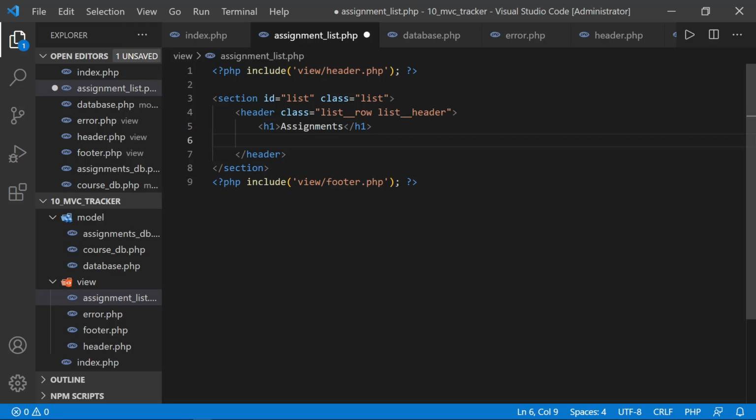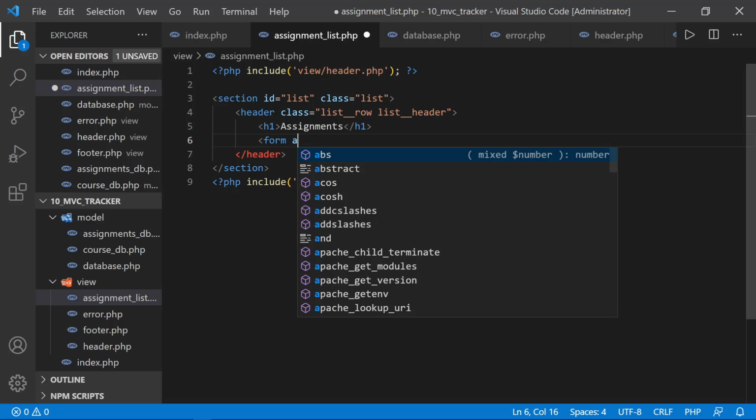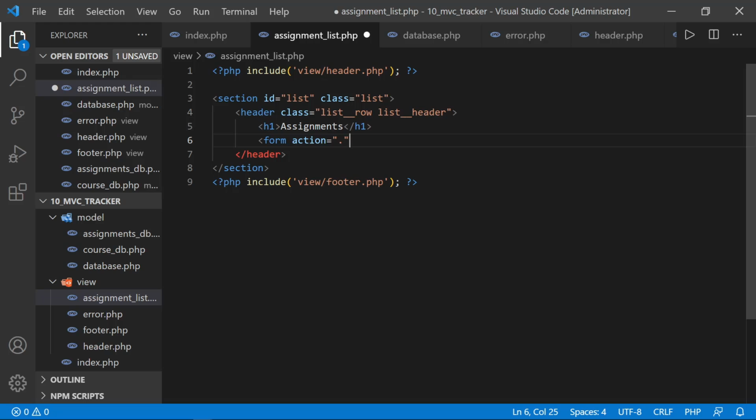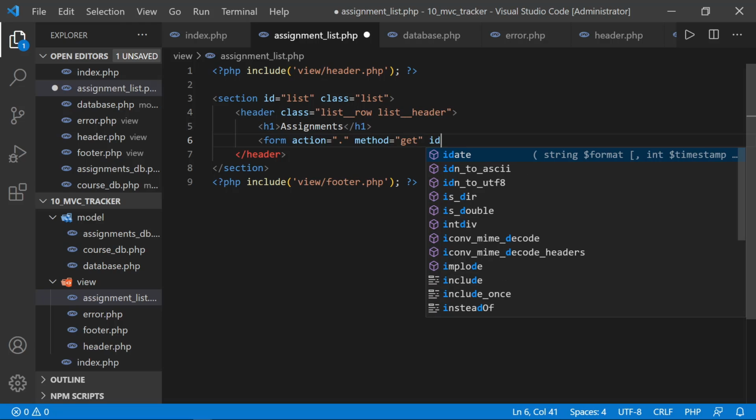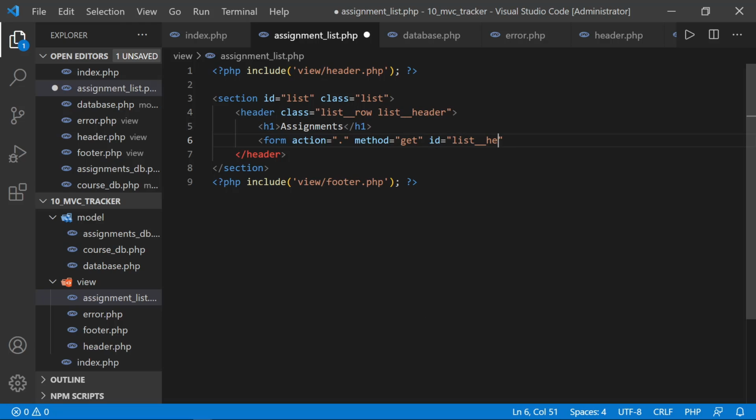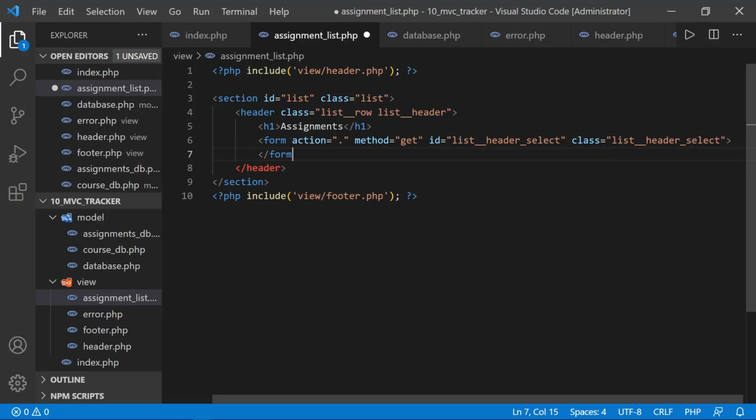But then we also want a form at the top of this application where users can select from a drop menu the assignments they want to see from specific classes, or they could possibly want to view all classes. So this will create a form at the top that will be a drop menu, and it will submit to the controller with the dot. We use the HTTP method of get, and we'll give this an ID equal to list, 2 underscores header underscore select, as it's a select menu, and the class will be the same. Let's go ahead and close out the form as well.